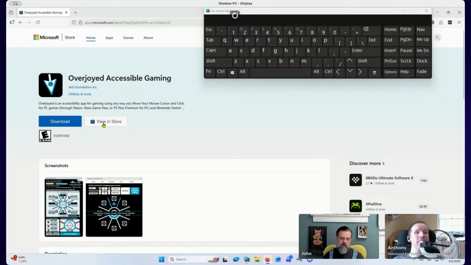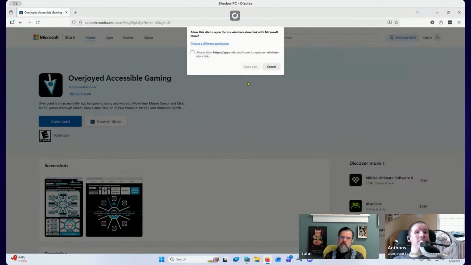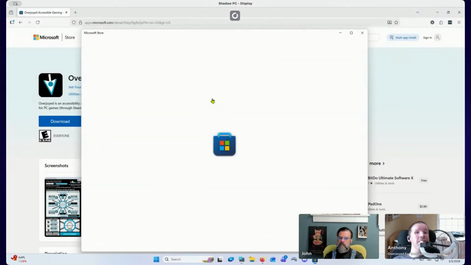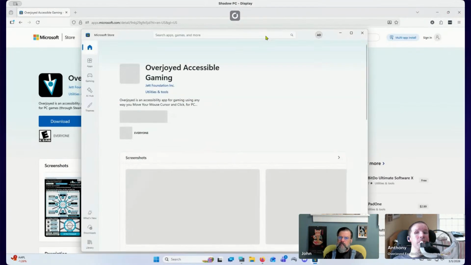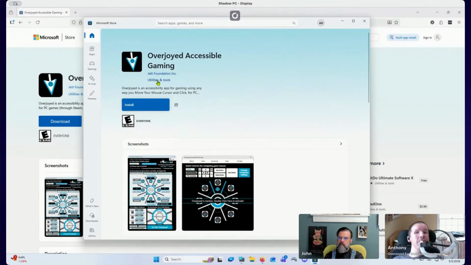This is only available through Microsoft, right? It's not available for Macs. This is a Windows app only, from the Microsoft Store. Gotcha. So I'm going to click on View in Store. And if this pop-up appears, just hit the checkbox and Open Link. Now once this appears, you want to click Install.